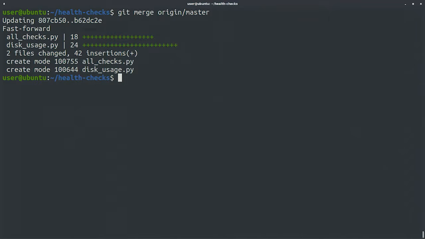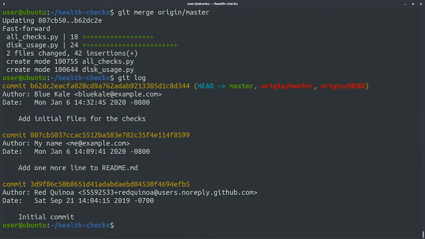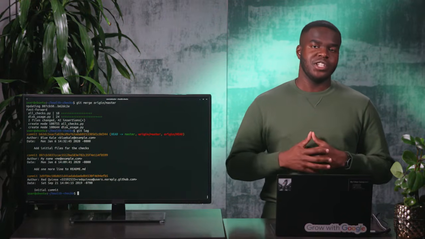Great! We've merged the changes of the master branch of the remote repository into our local branch. See how Git tells us that the code was integrated using fast forward? It also shows that two files were added, allchecks and diskusage.py. If we look at the log output on our branch now, we should see the new commit. We see that now our master branch is up to date with the remote origin/master branch. And with that, we've updated our branch to the latest changes.